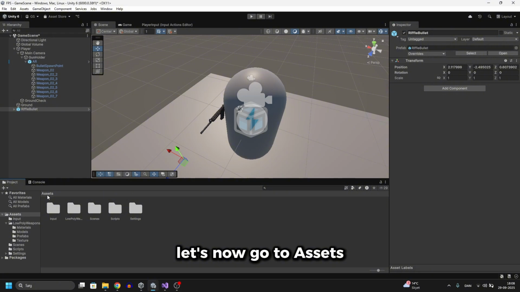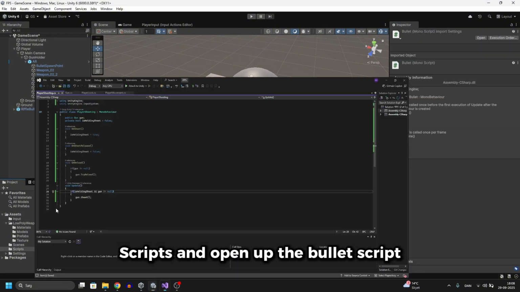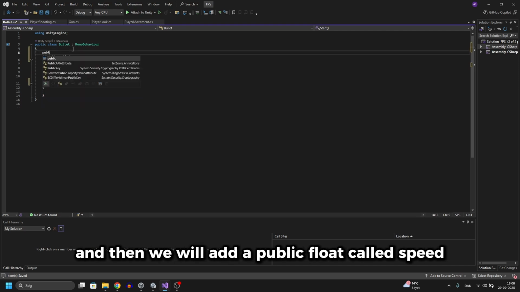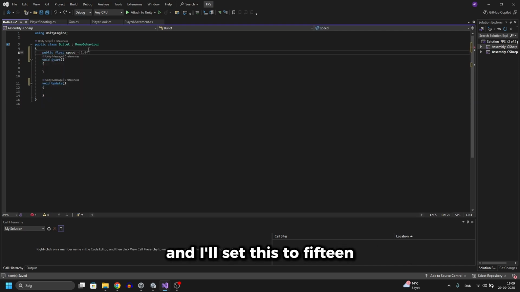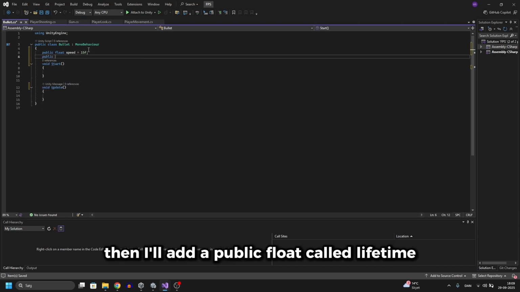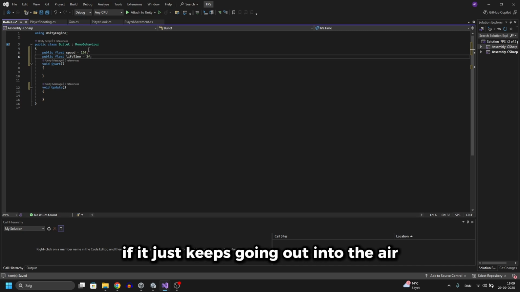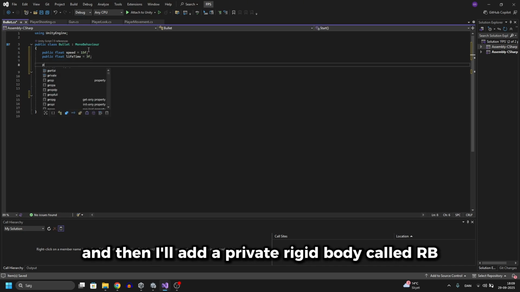Let's now go to assets, scripts, and open up the bullet script. And on the bullet script, we'll delete the comments, and then we will add a public float called speed, and I'll set this to 15. Then I'll add a public float called lifetime, so how long the bullet will be alive for if it just keeps going out into the air. And then I'll add a private rigidbody called RB.